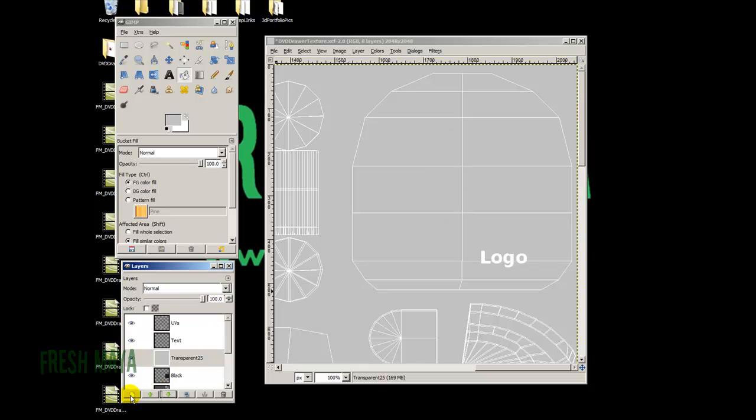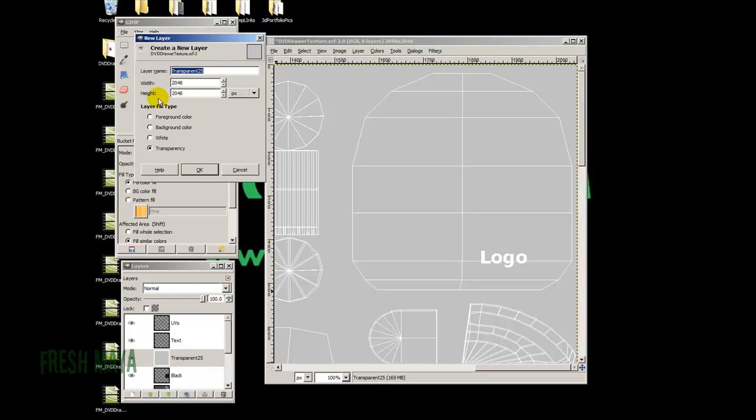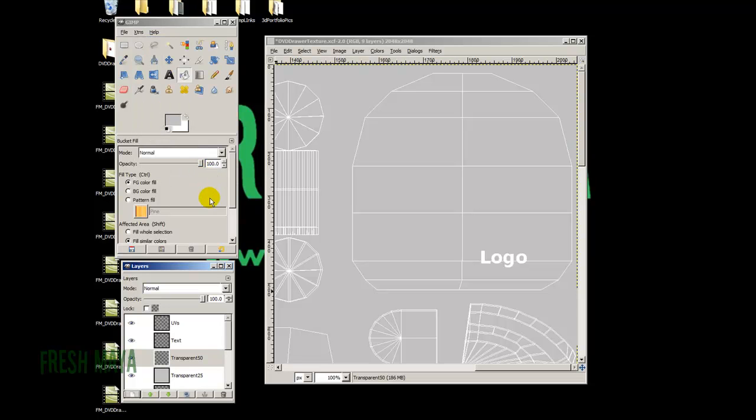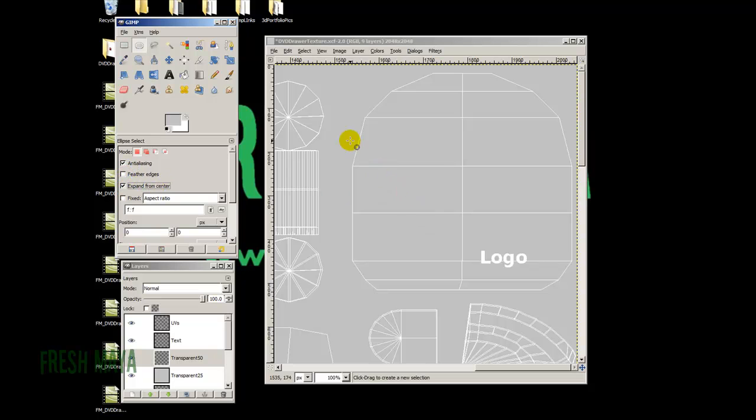So what I'm going to do for that is create a new layer. Let's call this transparent 50. Alright, I'm going to make sure that layer is selected. I'm going to go up here and click on this circle. I want to make sure that this mode is selected on the first one, which is to replace the current selection. I'm also going to expand from the center. That way we draw from the center and not from a corner of a circle. And I'm going to make it fixed. That way it stays a perfect circle.